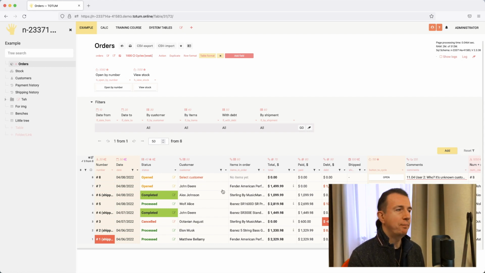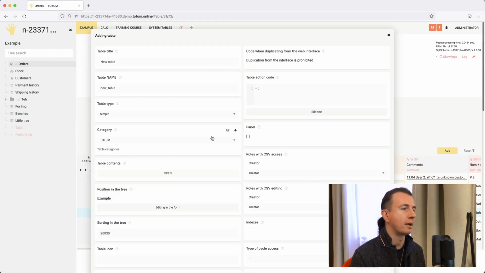I am one of the developers of Totum. In 3 minutes, I will show you what it is. Totum is a business database for non-programmers. It's a tool for digital transformation of small and medium-sized companies or departments of large companies. And you can also make prototypes for complex systems. It's a really cool working tool.